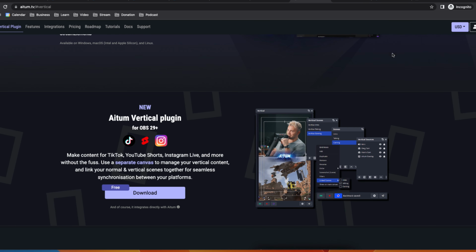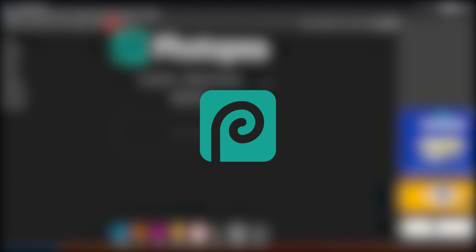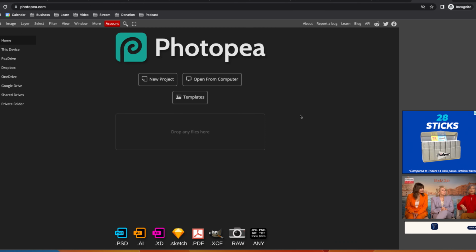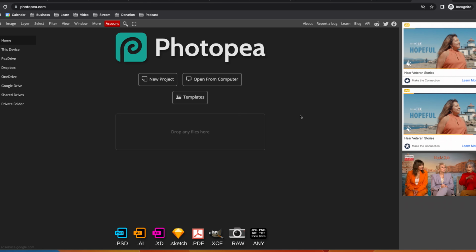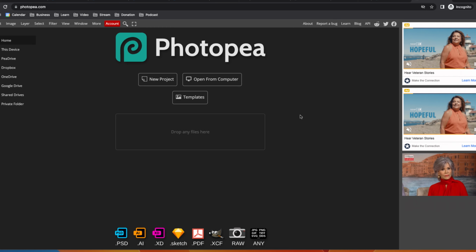And then our next tool is going to be PhotoPea. This is a Photoshop version that is free for you to create graphics and utilize it to create thumbnails or images for social media.